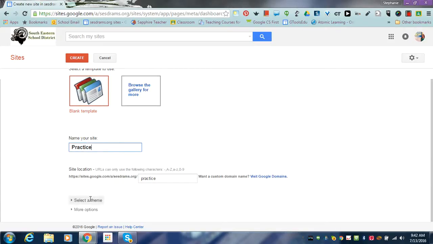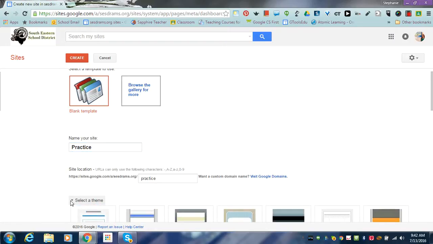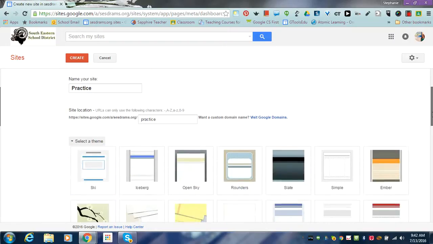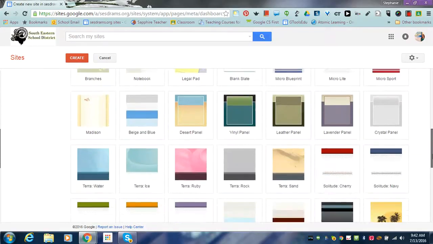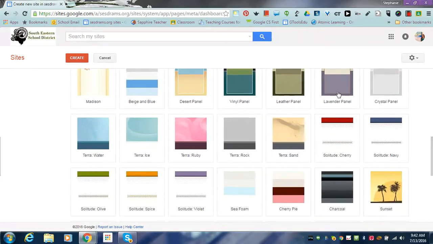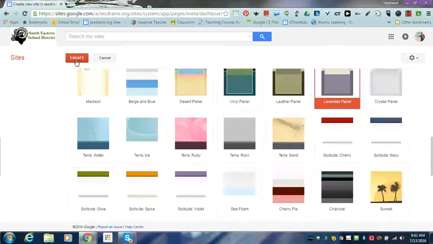I'm also going to go down here and select a theme. So there are lots of different themes that they use. I'm just going to go with something simple today, this lavender panel. And now that I have that, I'm going to click Create.